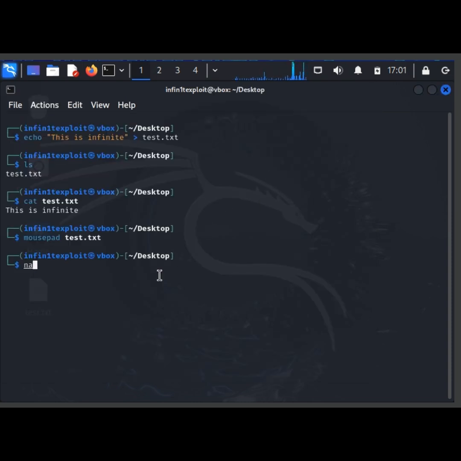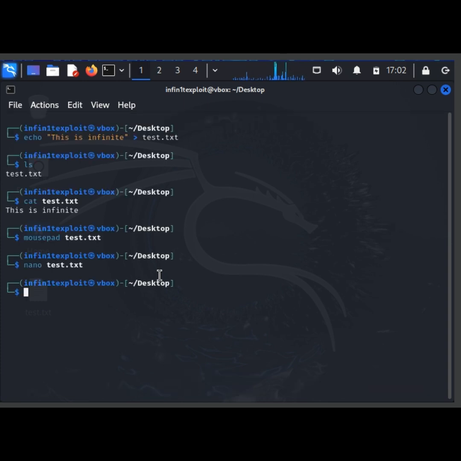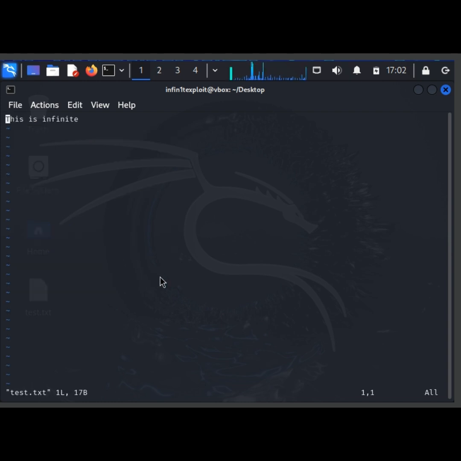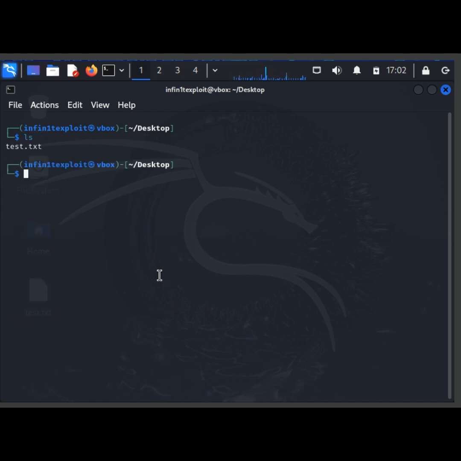Let's close it out. We can do nano test.txt, right? So we'll do control X to close this one. We can do gedit, but we don't have gedit, but I can install it. And we can do vim, all right? So we have a couple different options as far as text editors. So let me go ahead and clear this, ls, so we see the text file there.